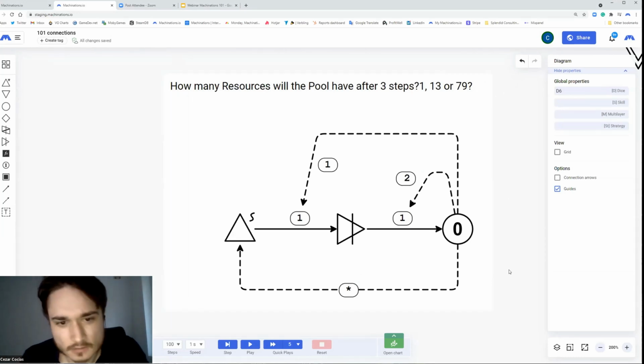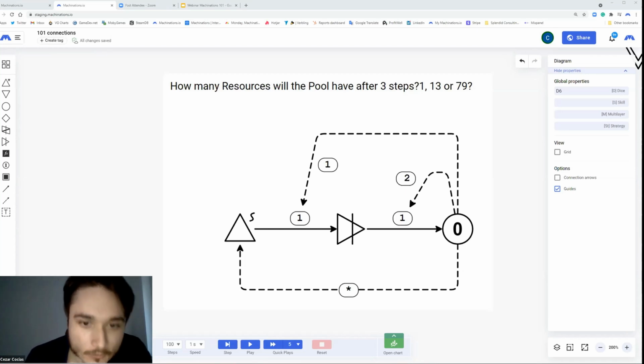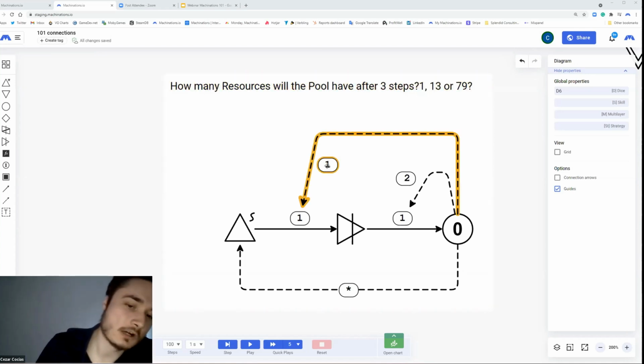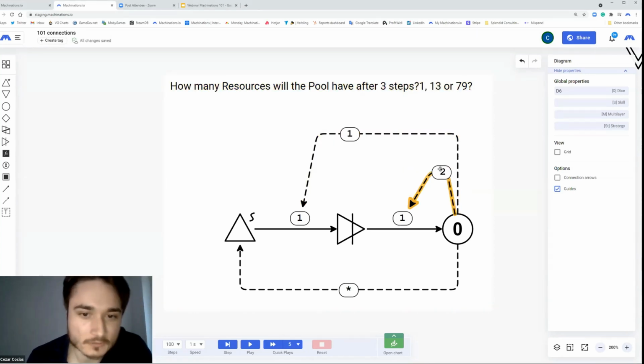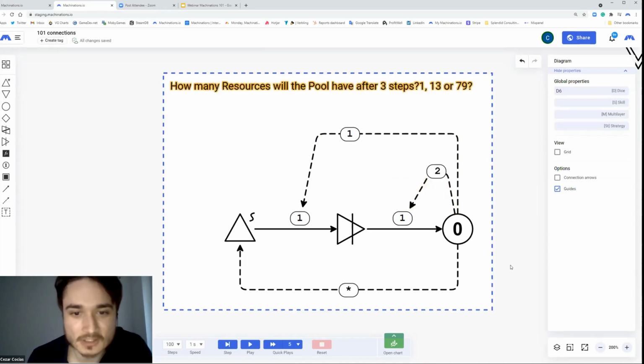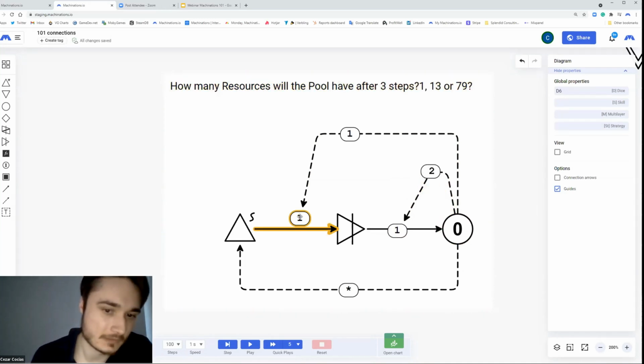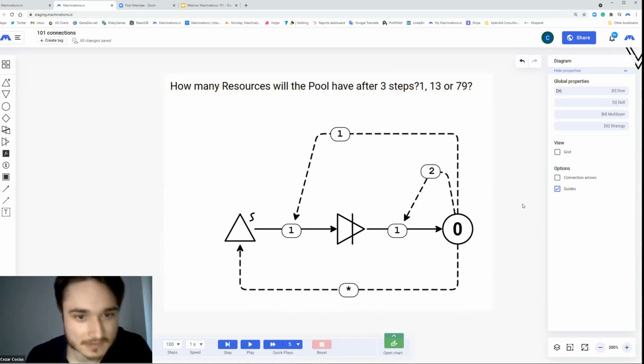Now, about the question at hand, this is the most mathematically challenging question we have. We have a source, a converter, and a pool at the end, and you see state connections flying all over the place, modifying everything there is to modify in there. So the question is, how many resources will the pool have after 3 steps? The question remains the same, but this time the challenge is a bit harder. So have a look at all the labels, consider how those connections will modify those labels, and what the end result will be.